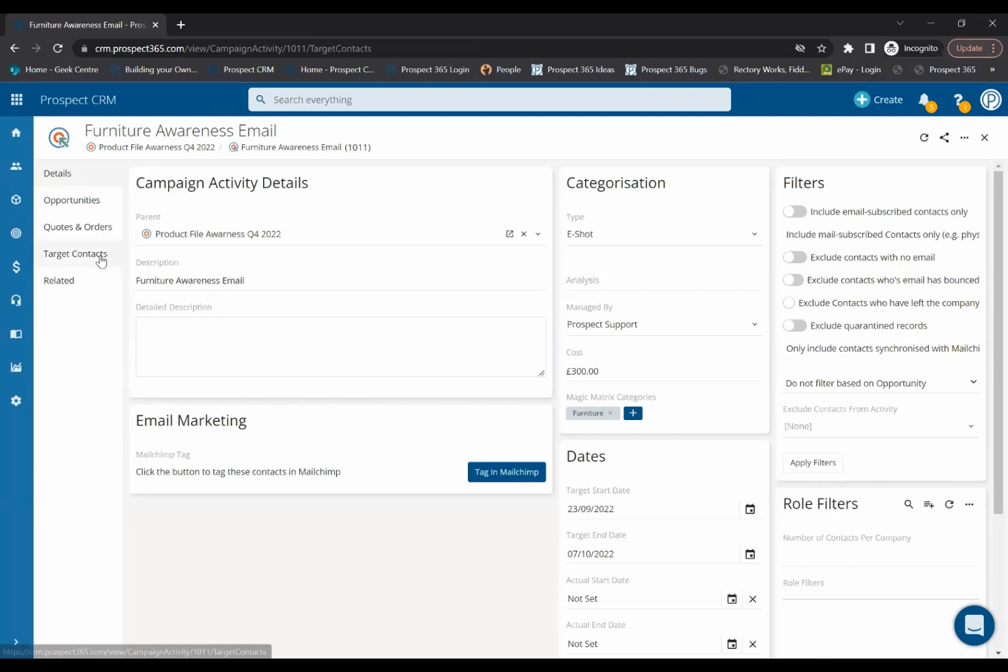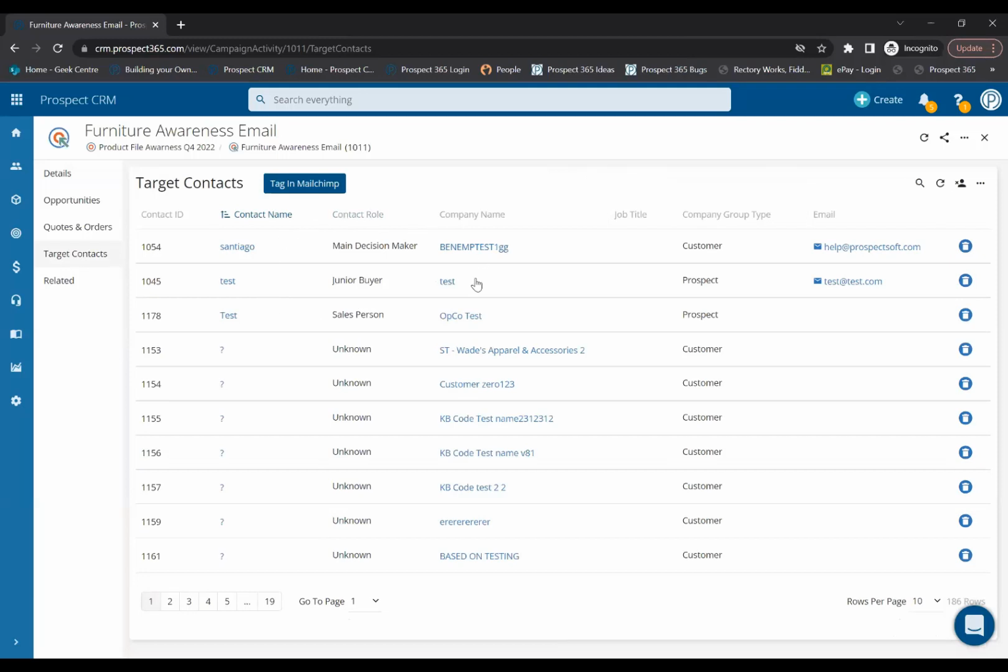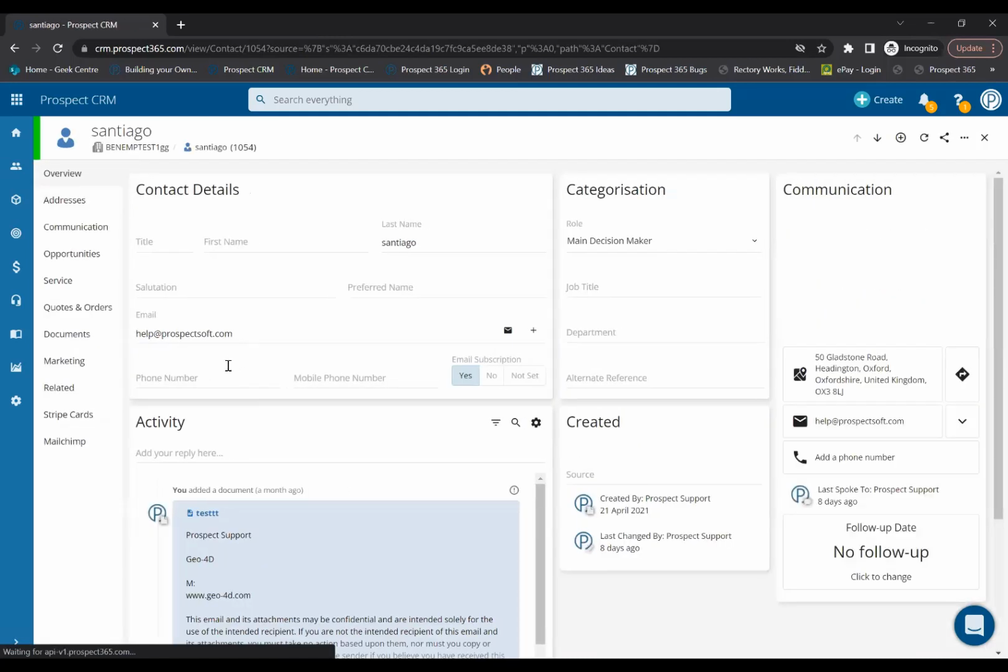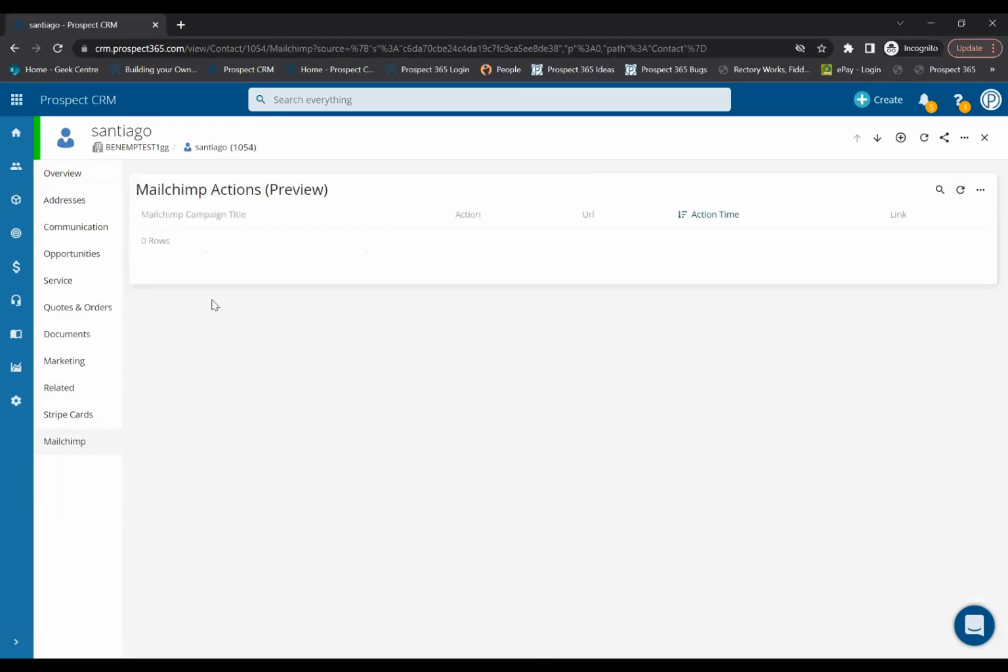And if I go to the target contact list, I can see exactly in here who has been or who will be sent an email, and I can come back here and see that. I can also go into the contacts from this list. If I go to Santiago, against his contact record, I've got a Mailchimp section, and in there, once he's received that email, it will come into here. It will tell you the type of action he's taken on that, and it will tell you the amount of unique opens as well.